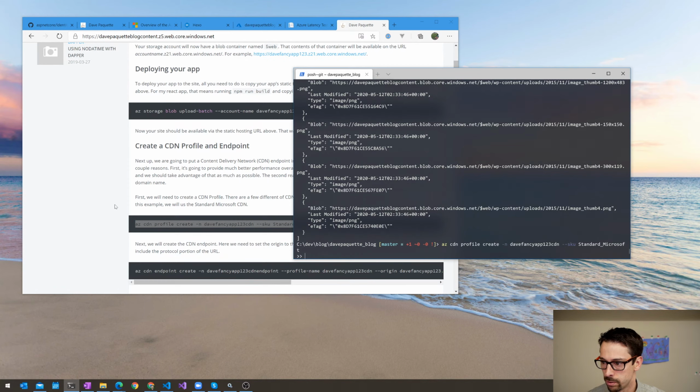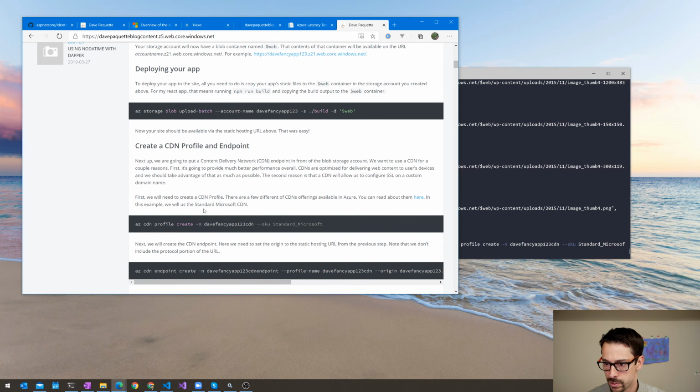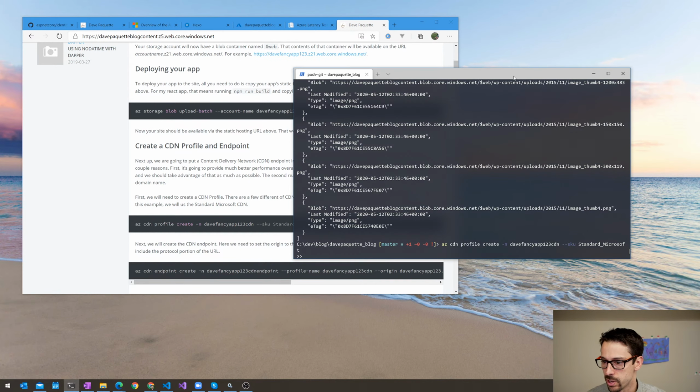So we'll go ahead and create a CDN profile now. We need the profile first. There's a bunch of different types of CDNs within Azure. There's a Verizon one and an Akamai and another premium one. There's like 4 different ones that you can pick from. I'm just going to use the standard Microsoft because that'll be good enough for what I'm trying to do here. And I'm just going to call that Dave Paquette blog CDN.